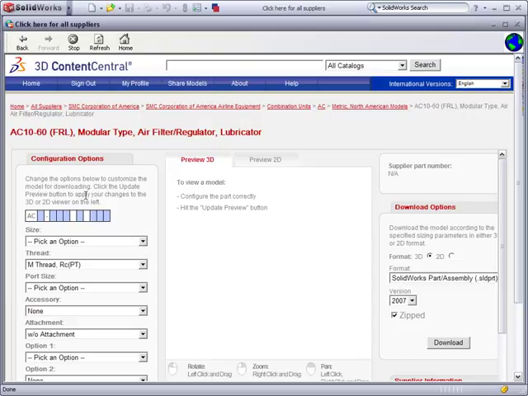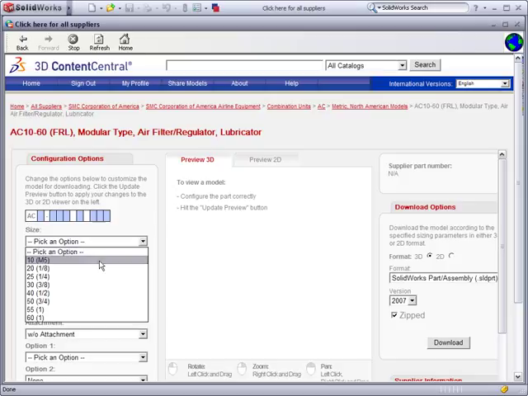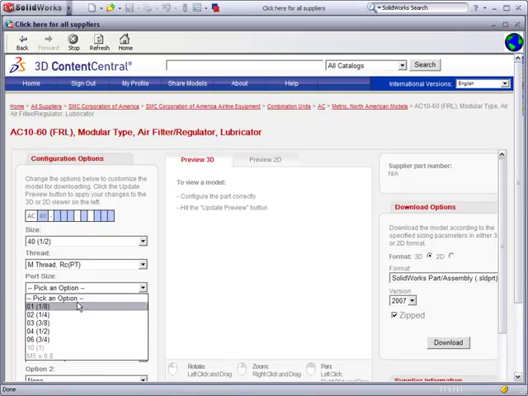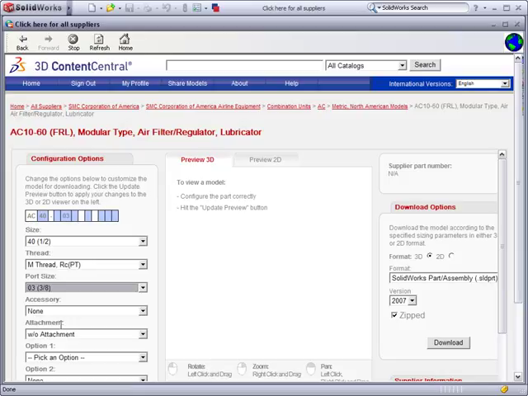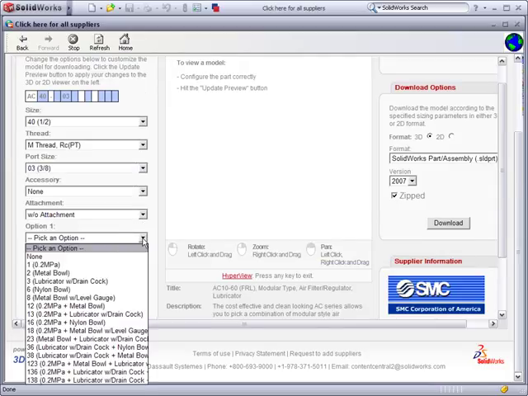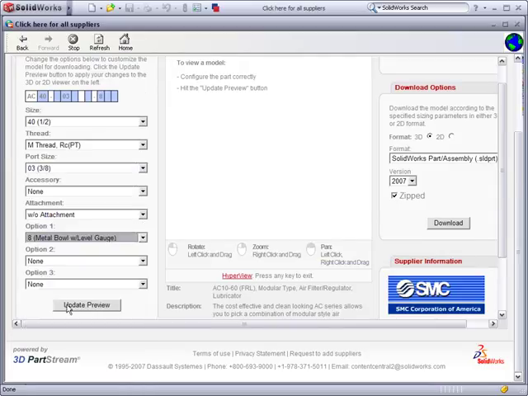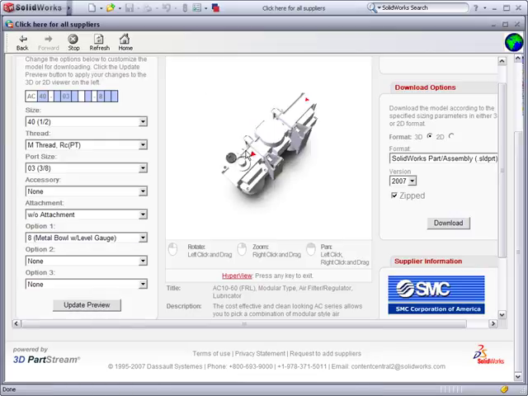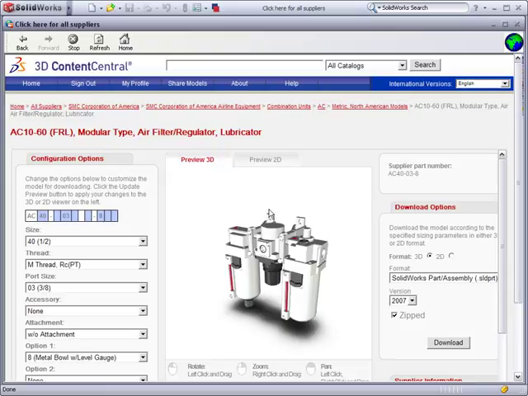We have the configuration options, a 3D preview area to see exactly what we are getting, and several download options. Our size is going to be 40, and we need a port size of 3/8. Finally, we want our unit to have a metal bowl with a level gauge. Once a valid design is selected, we can update the preview. Then we can rotate and zoom the part for review.